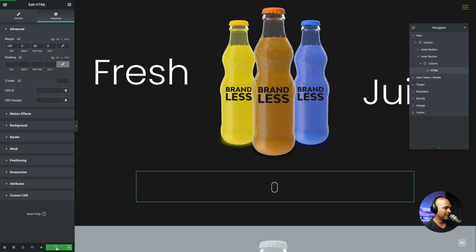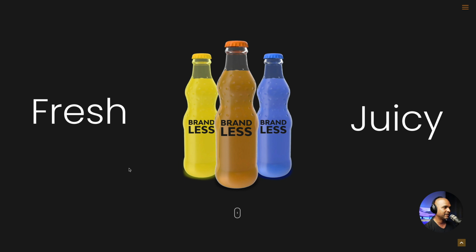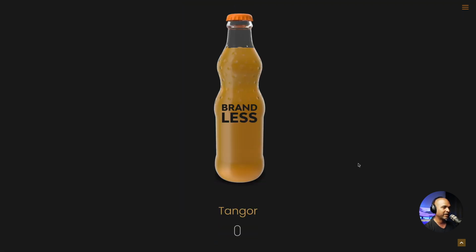So let me click on update. Now let's go back. Let me refresh. And it's looking gorgeous. Now, let me click on it. And as you can see, it's working fine. Now, as you can see here, I have another mouse icon. And if I click, it's taking me to the next section and to the next section and so on.